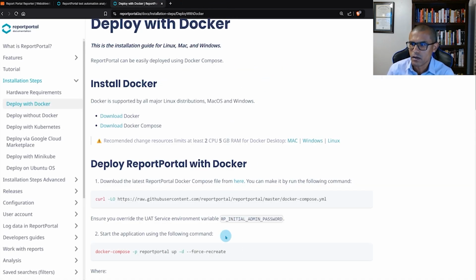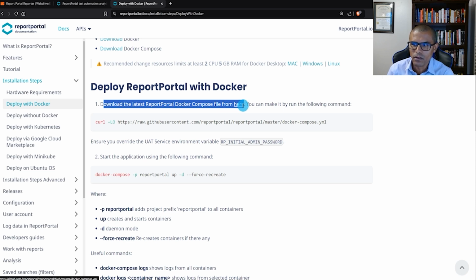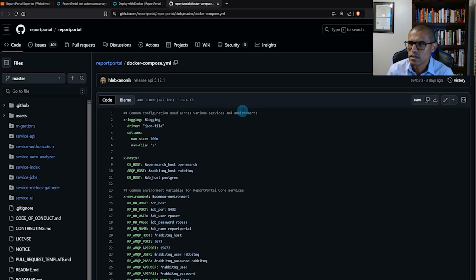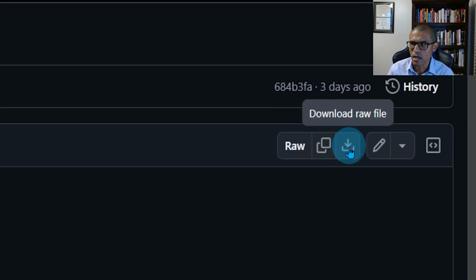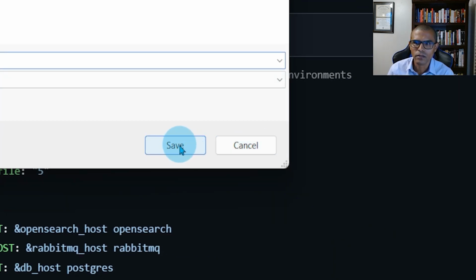Let's see what else we need to do here. Let me close this out. The next step that you will need to do here says to download the latest Report Portal Docker Compose file from here. All right, so let's click on this right here. And this takes us to this GitHub repo, which is for Report Portal. And this is indeed the Docker Compose YAML file. And what I'm going to do here is to click on this right here that says download raw file. All right, I can click on that and download that file, save it anywhere you want on your computer.